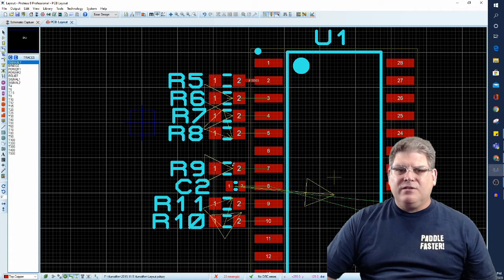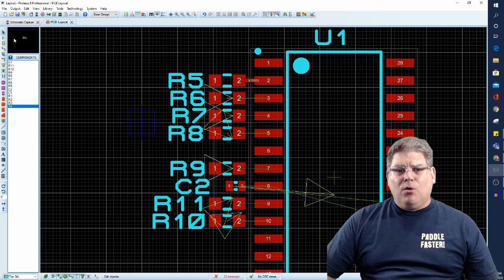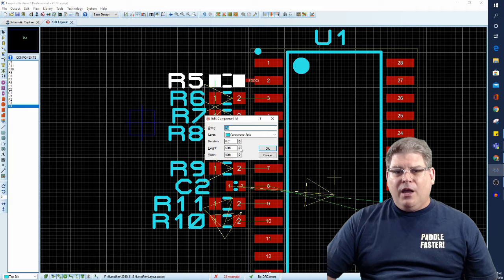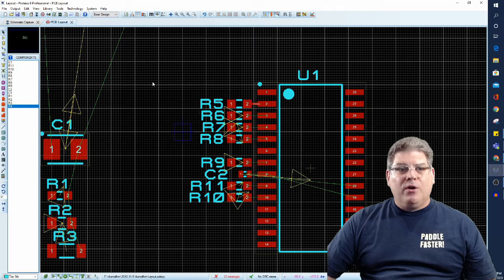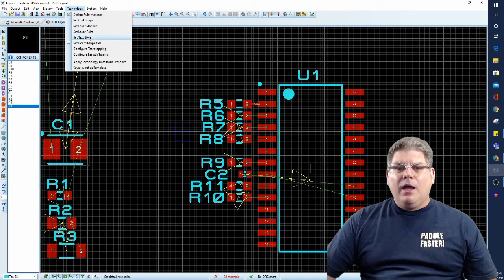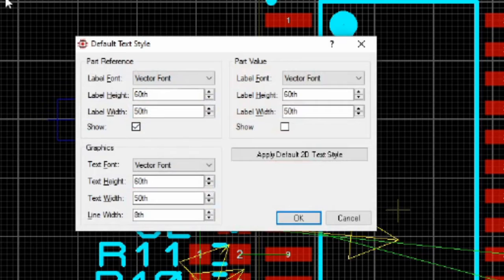I want to reduce the size of all of my labels. And so what I could do is go in, if there was just one that I wanted to change, I could go in and change the height and the width of it. But I can't change too much else other than that. But what I can do is go under technology, then I can go to set text style, and in here I can change this. Let's go half the size, so 30 thousandths of an inch by 25 thousandths of an inch, and we'll do that for everything.